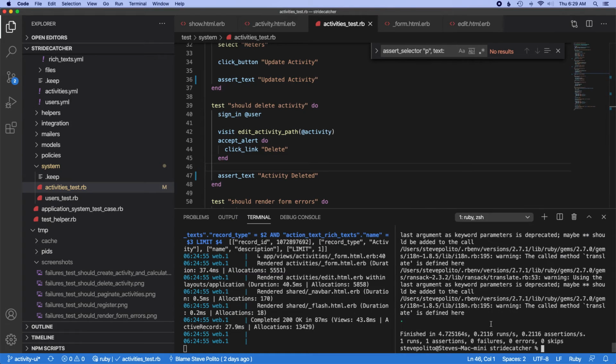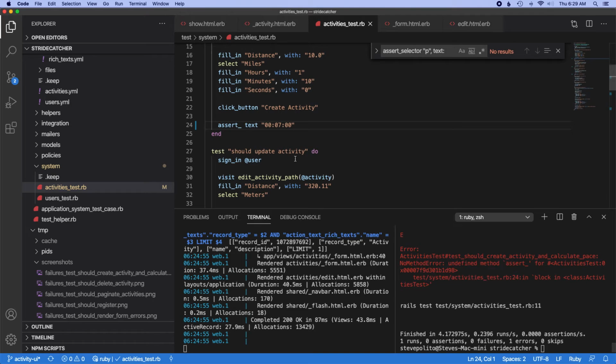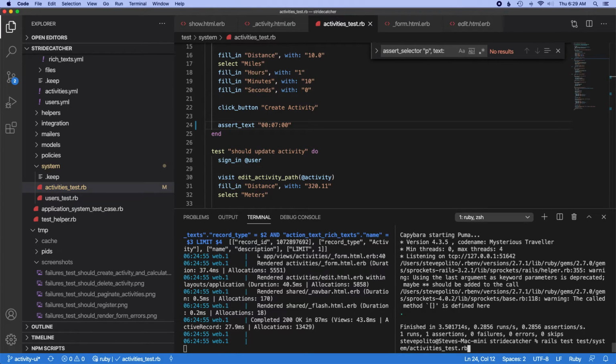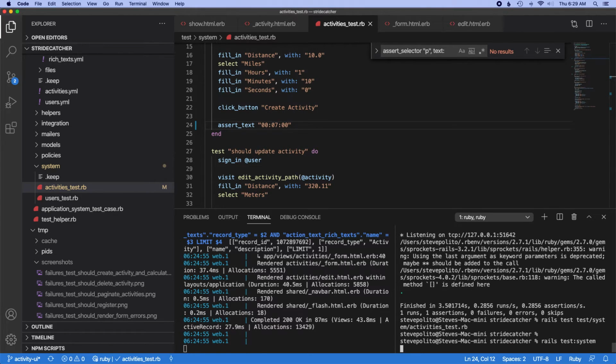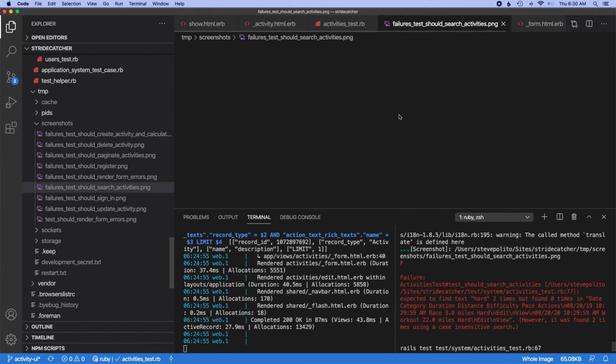Let's make sure this test passes first. Looks like I have line 24. Made a mistake there. Try it again. So that passed. Let's just actually run through the whole suite again. Oh, interesting. So now that one's failing. Let's see what this has to say.